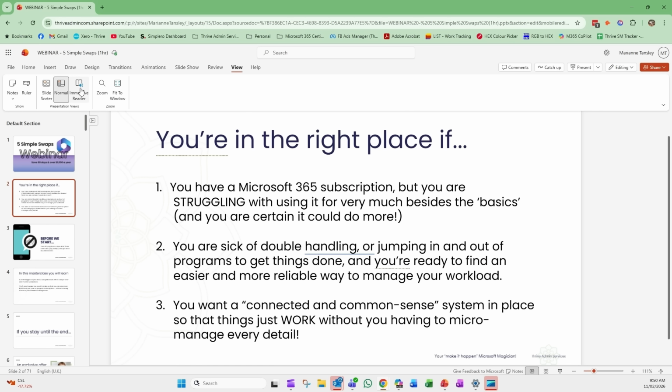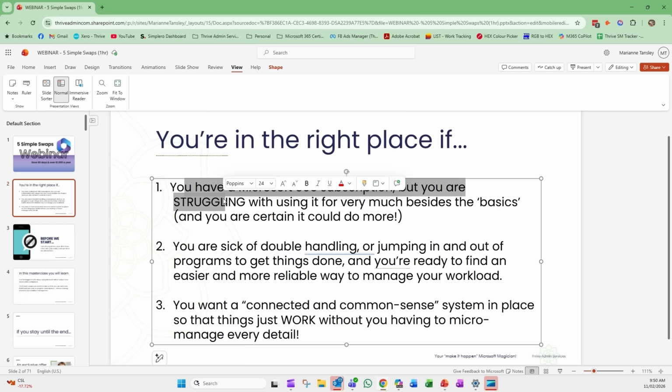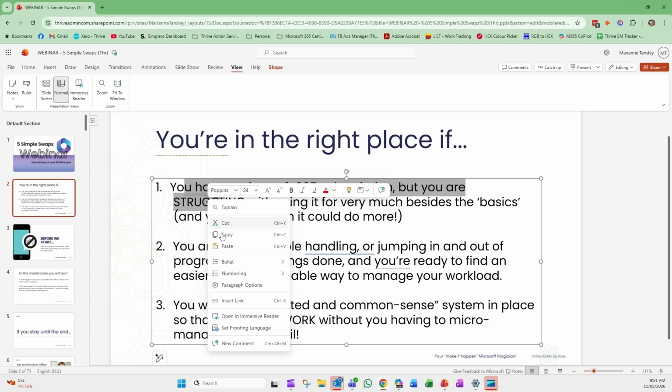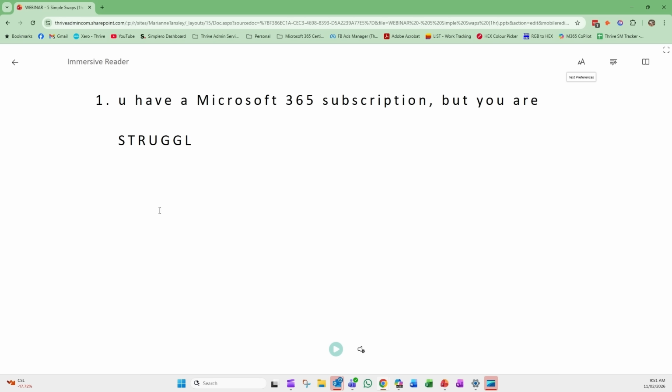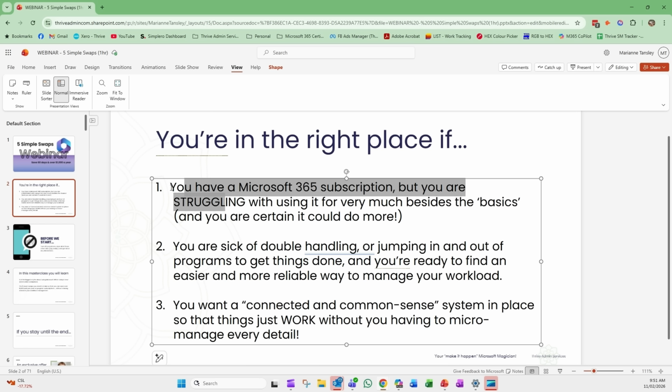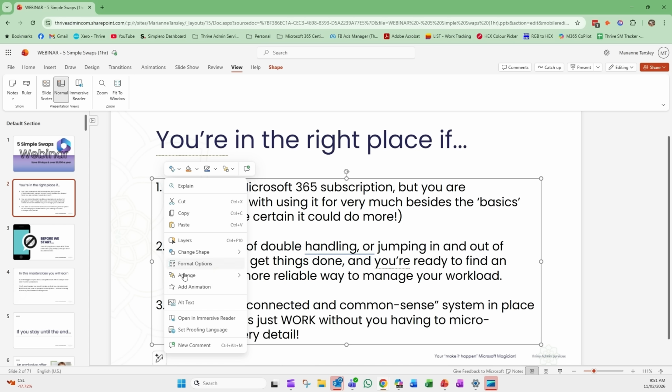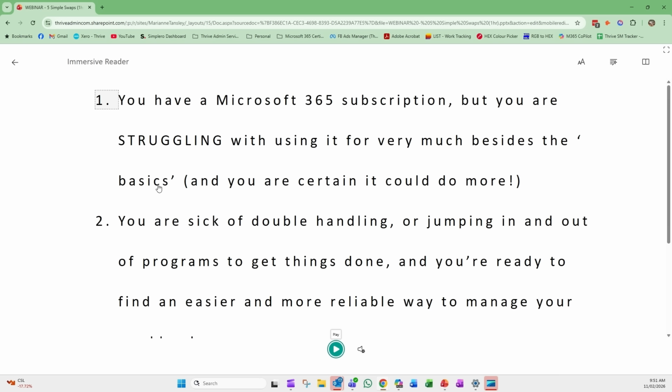If you don't see it here, what you can do is highlight some text or a text box or a part of the slide, and you can right click and it will be here in the shortcut, the quick menu, and it will take you to exactly the same place. If you do it this way, it will only show you the highlighted text. If you select the whole box and right click, it will show you that whole box. So just be aware that that's something to keep in mind.